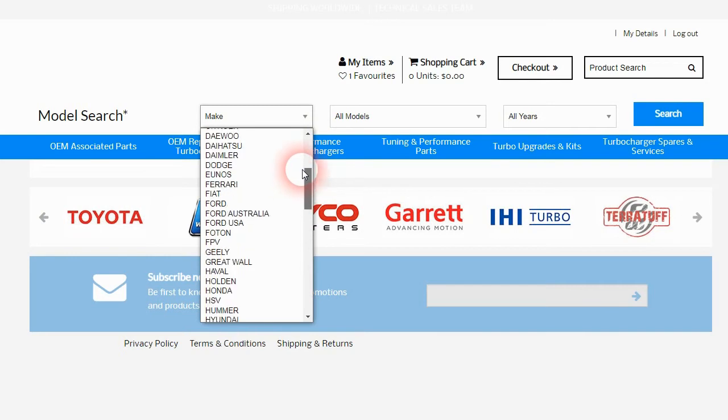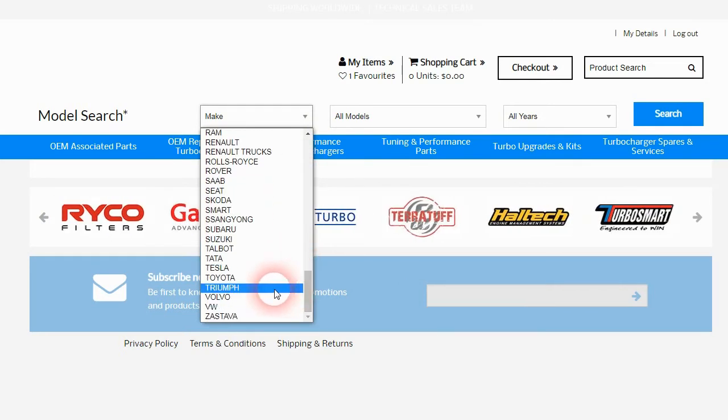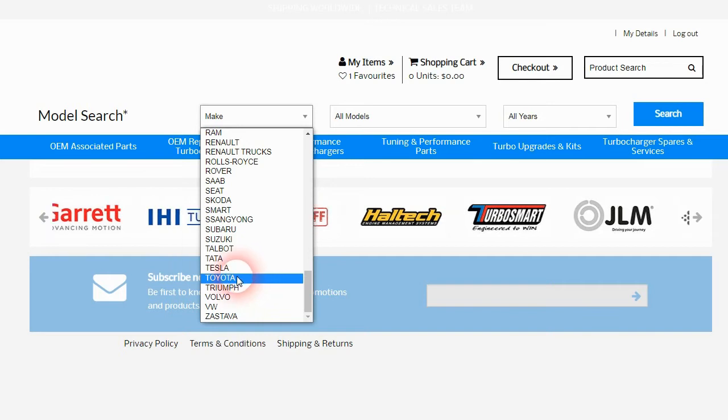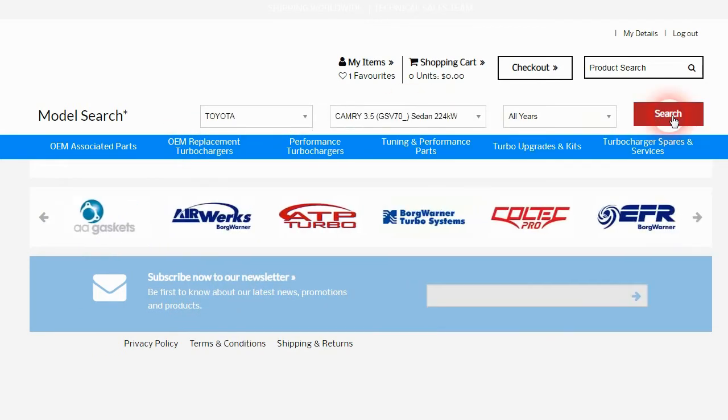I'll take an example here. They would then find the model of their vehicle that they may need a new part for. So let's just choose a Toyota Camry, for example.